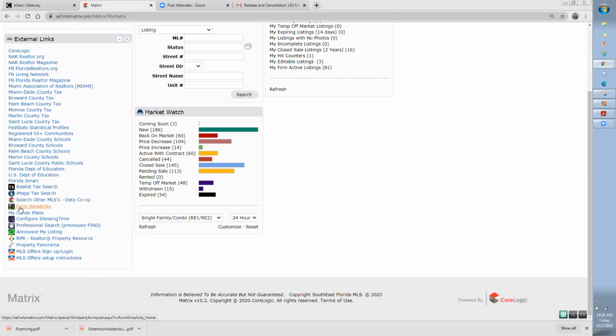This is where you're going to find all the different types of contracts for real estate. Okay. So any contracts that you may have to do, you're going to go to Form Simplicity to be able to fill them out. Okay.